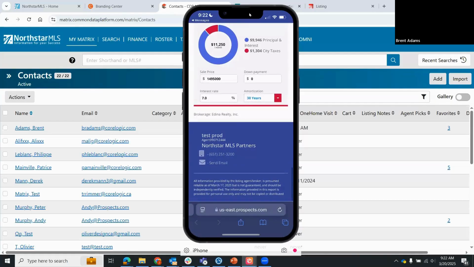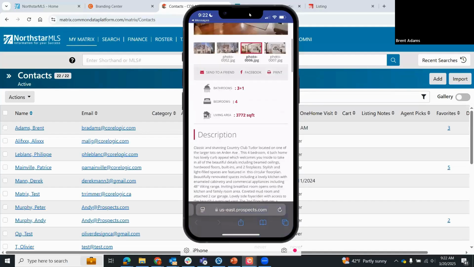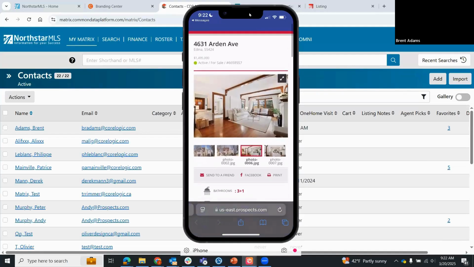And then they only have access to you, the agent who has shared this listing with them. They have no access to the listing agent who's associated with this property. So again, no going around you. They'll only have access to you.